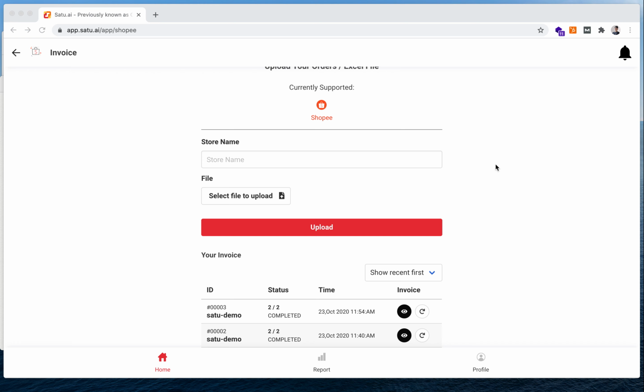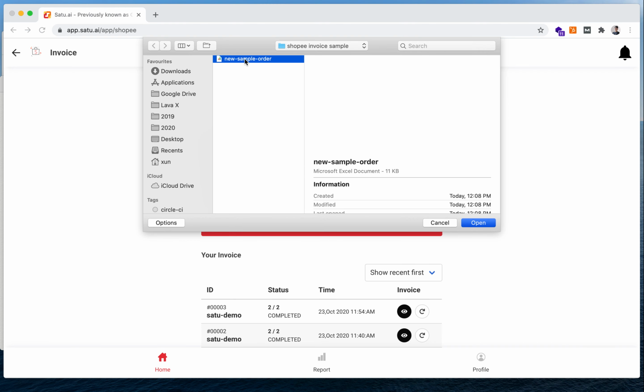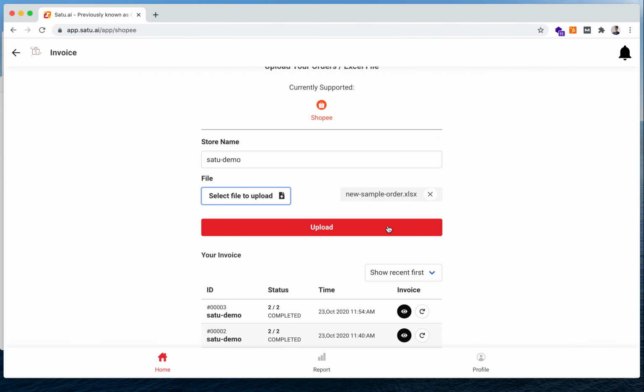So in this video, I am going to show you how to generate an invoice from a Shopee order. Without further ado, I will just go ahead and do the demo for you. All right, so this is the order file that you can get from the Shopee Seller Center, where you can export it out, and then you just go ahead and click on upload.